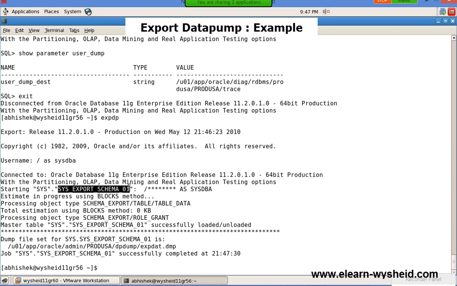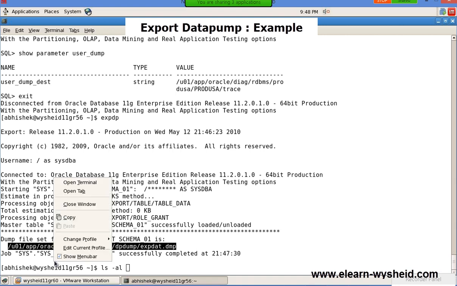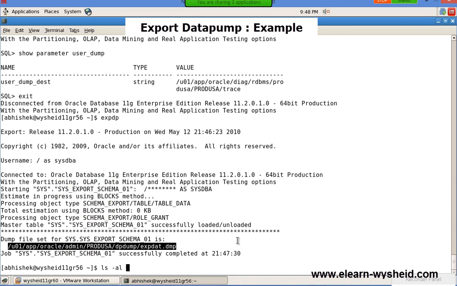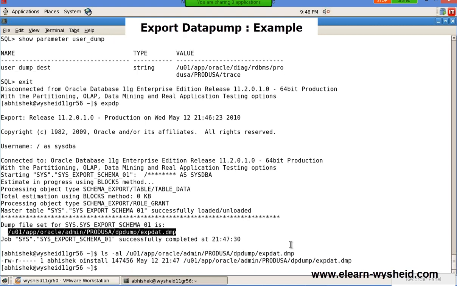By default, it went for a schema level export, and then it says that the job is successfully completed, and the files are being created on this path. Now, if you look, this path is automatically selected because that is the default path for the data pump jobs. So this particular dump file will contain the export of the objects of the SYS schema.